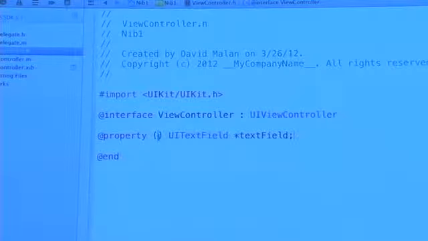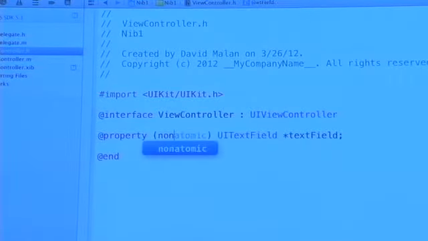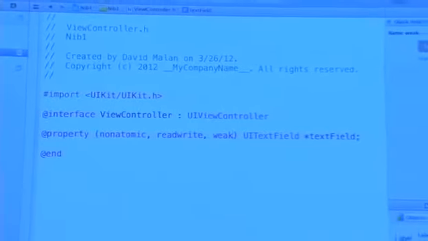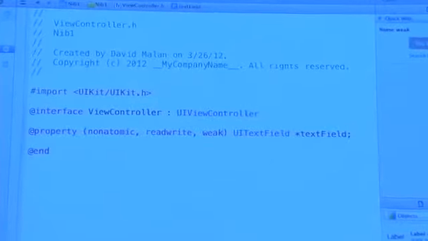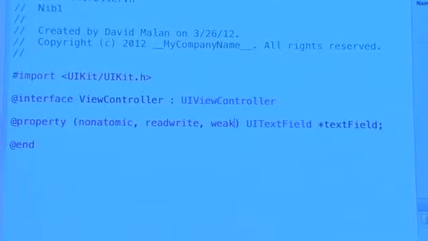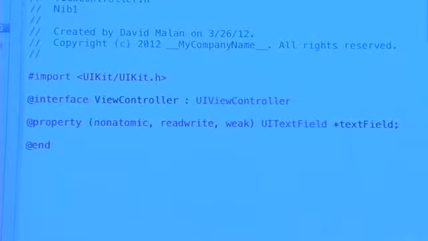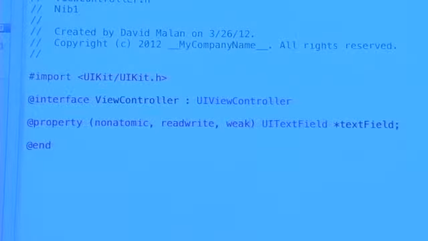Now, I need to specify a few things in parentheses here. I don't care about multi-threading, so nonatomic. I do want this to be read-write. And then in terms of the other feature for now, let's just take this for granted today. It's a weak pointer, for reasons we'll get into probably next week. But for now, anytime you're declaring a pointer that's going to point to something that's actually implemented in a nib, a weak pointer suffices instead of strong.